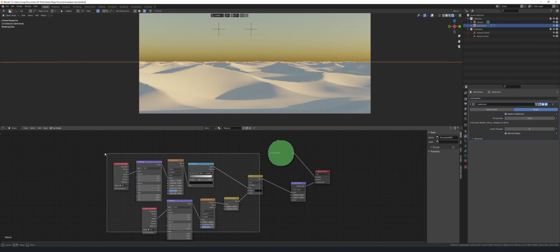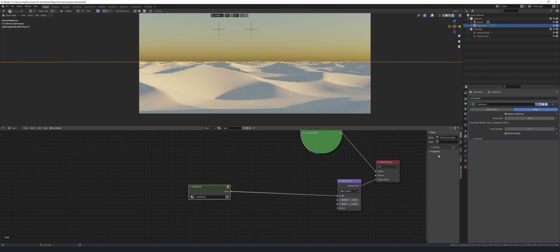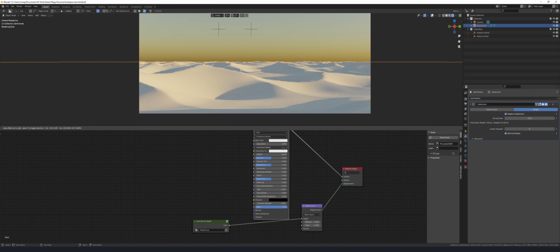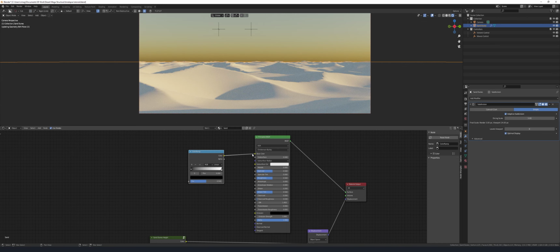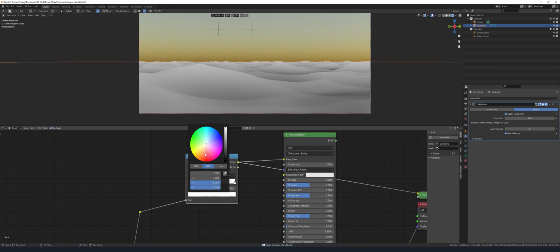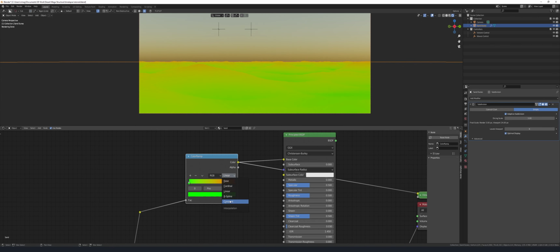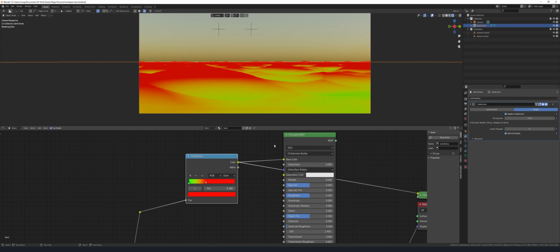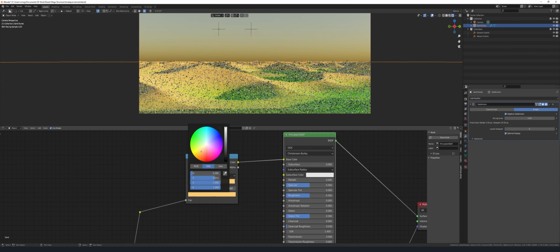And now select everything that came before the displacement node and group it and give it a name. Connect that same group of nodes to our principled shader's base color, and in between add a color ramp. The left side of this color ramp is the very lowest point on our mesh, and the right side is the highest. Here I'm setting it to a constant, just so you can see how this is behaving. And then we're going to add in the colors that we want.